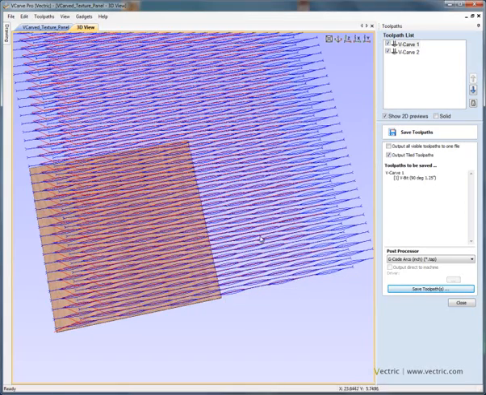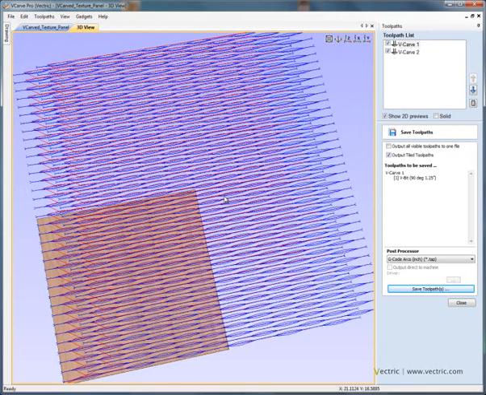That concludes the texturing, the toolpath tiling demonstration and presentation.